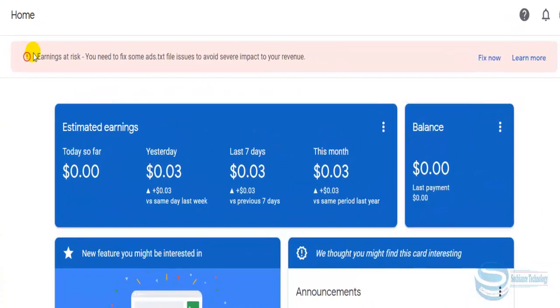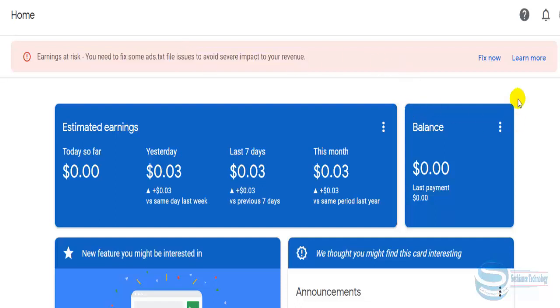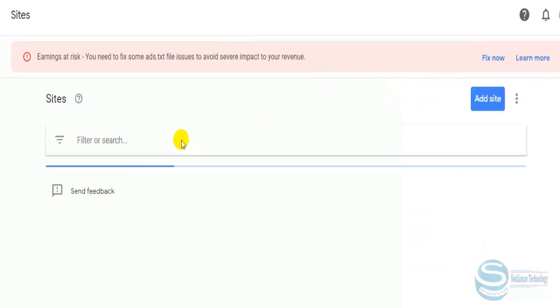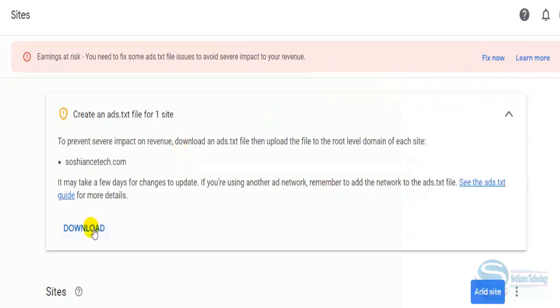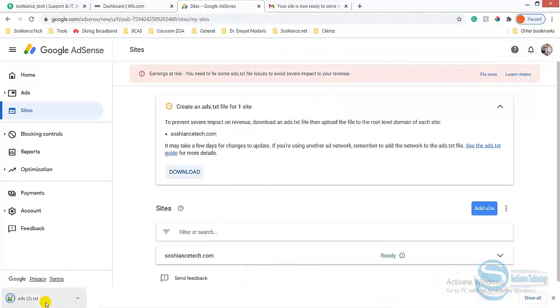In here there is a critical error. It says earning at risk, you need to fix some ads.txt file issue to avoid severe impact to your revenue. What Google simply wants is for you to download this file. I have already done this, so I just want to show you what it looks like.